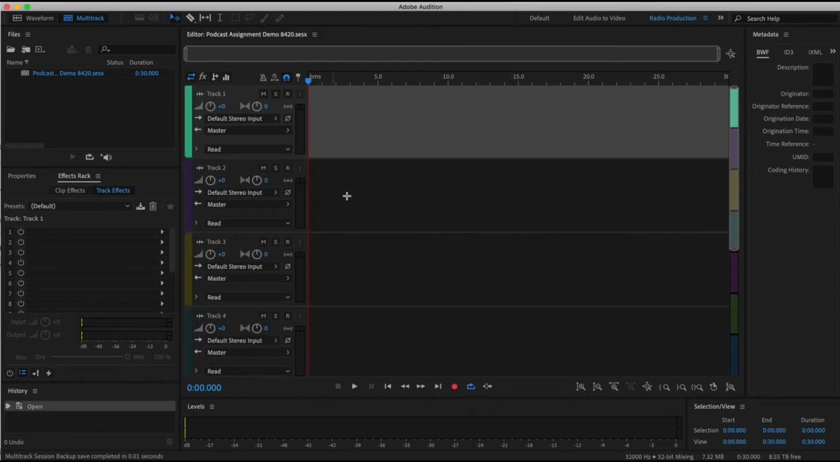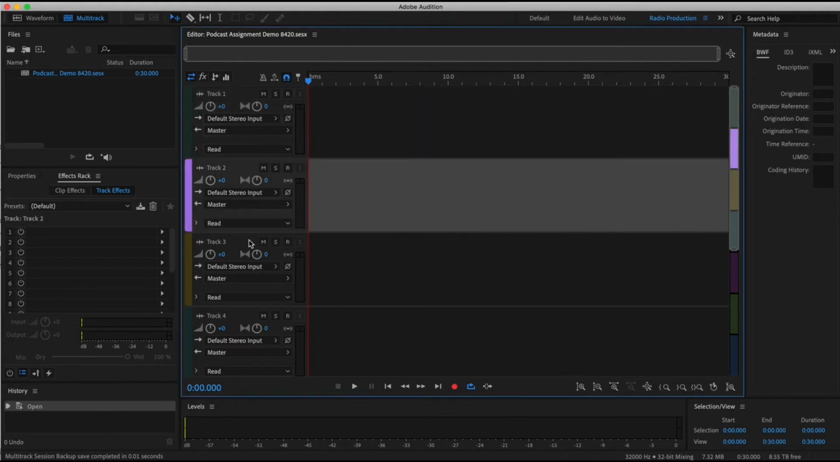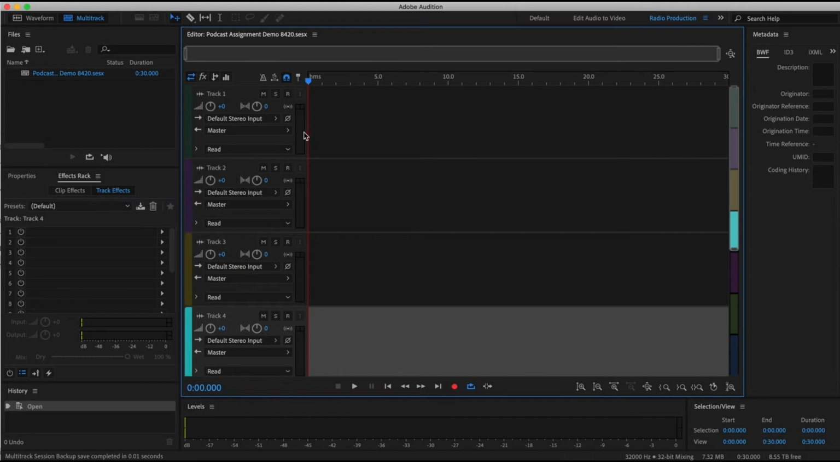Just to walk you through the interface a little bit here, you can see these are our different tracks, and Audition really nicely labels each track with a different color. So once we start importing our clips, you'll see that all of the clips on a certain track are the same color. It helps really organize and quickly navigate to whatever clips you're looking for.